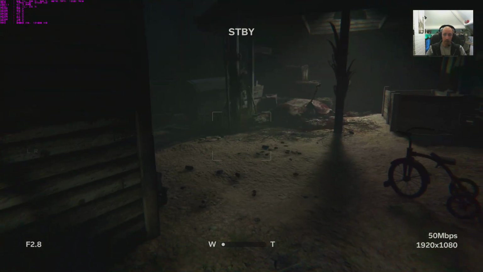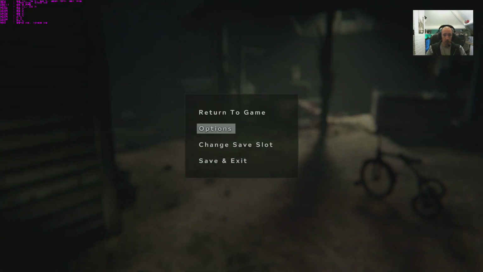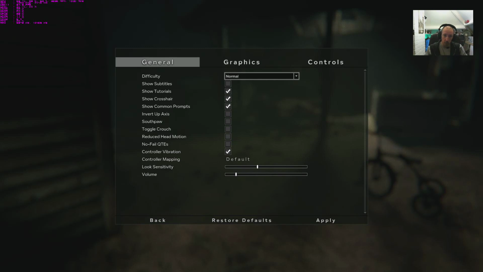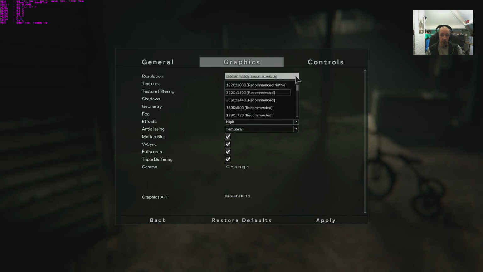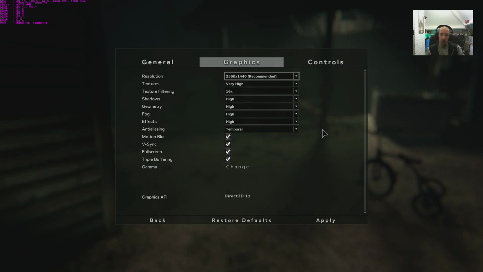Let's just put it back to what a lot of people would probably try and run this game at. You guys with GTX 1080s and 1070s are really not going to struggle here. I'll go 1440. Let's apply that. Oh, there's a problem.